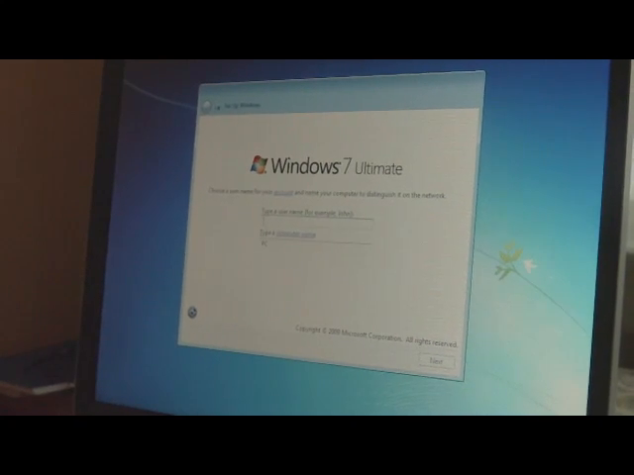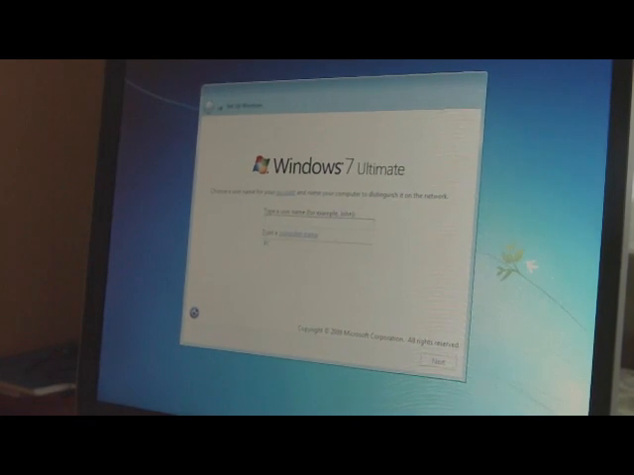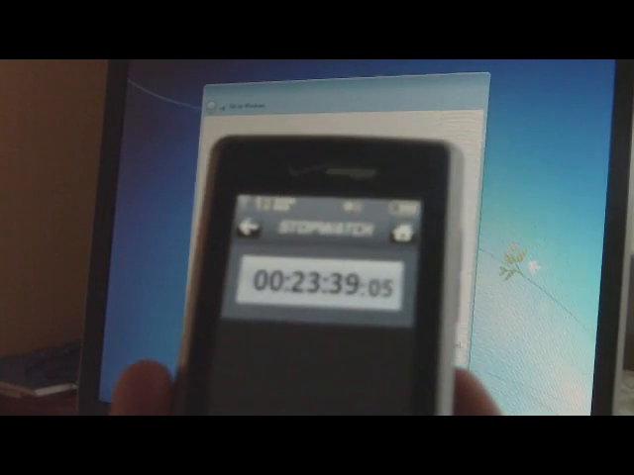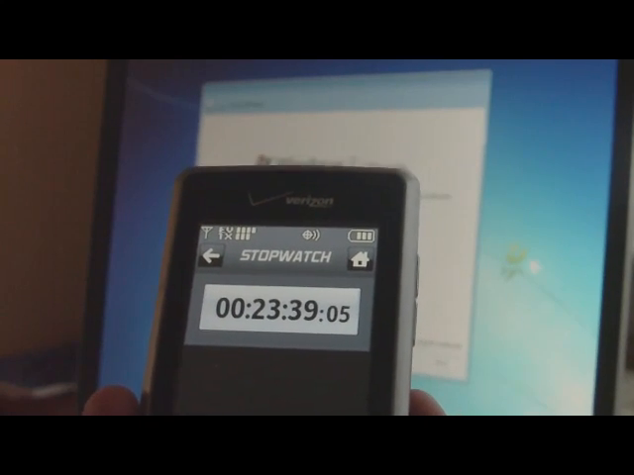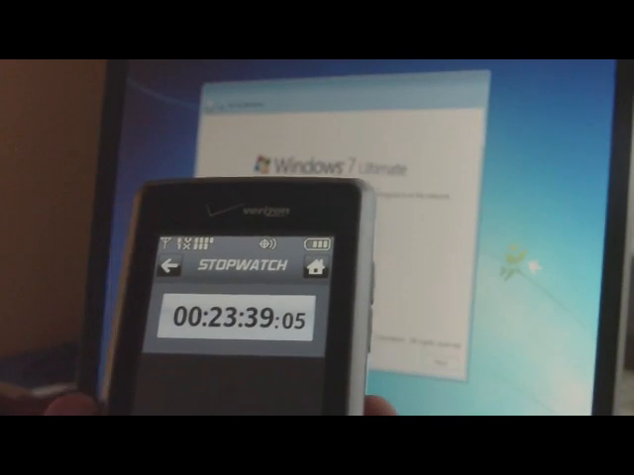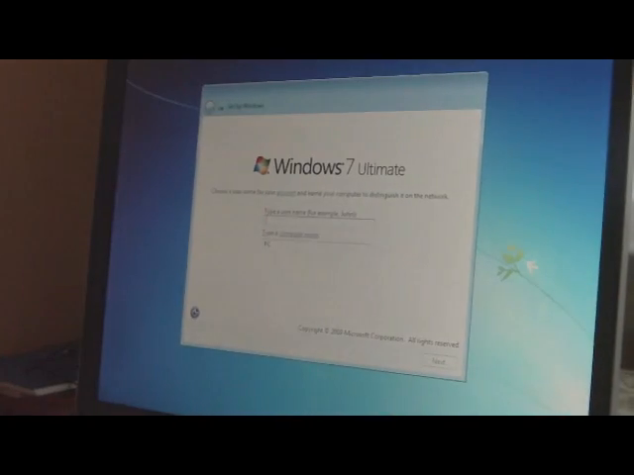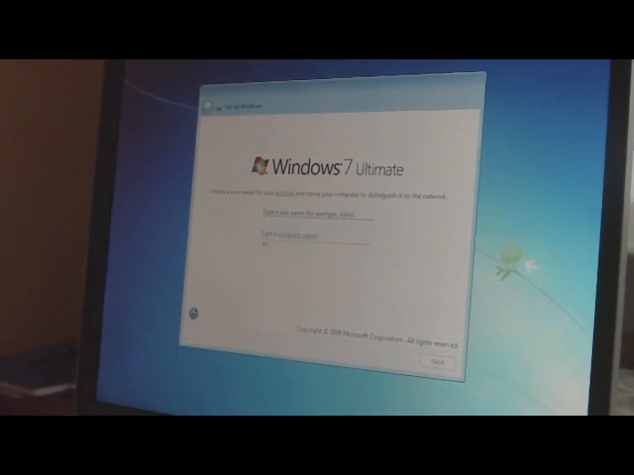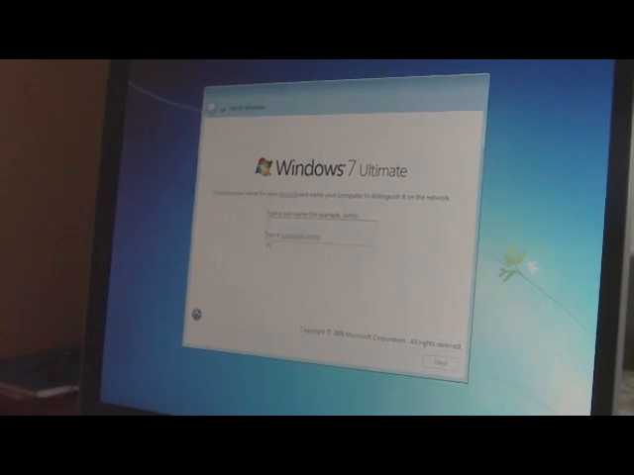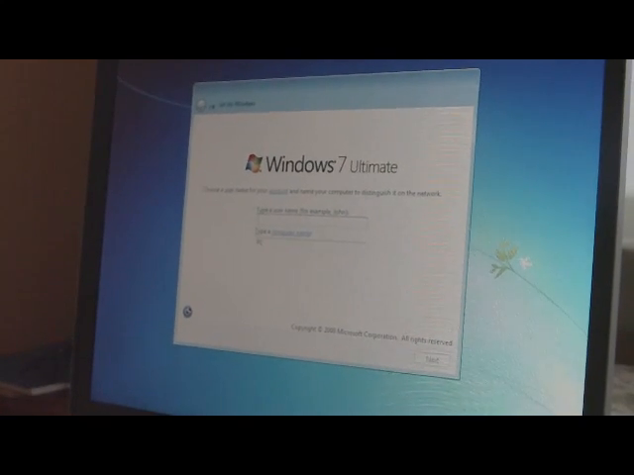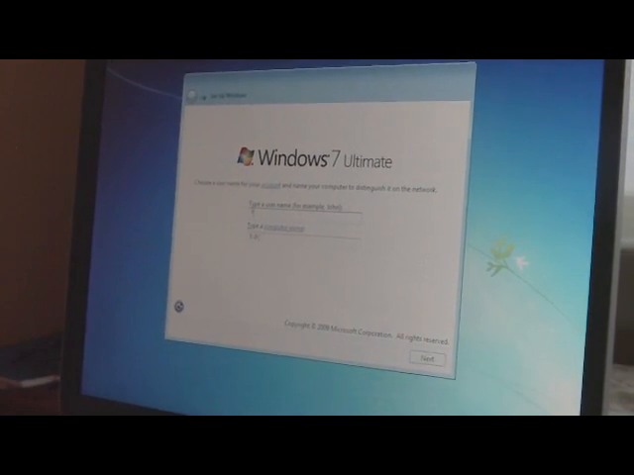Alright, there we have it. We have a complete, fresh clean install, installed in 23 minutes and 39 seconds on a computer with a 1.3 GHz processor and 512 MB RAM. That's installed from a DVD. So I'm going to go through and finish this up, and then we'll do some tests here. We're going to do a boot up time test. Got the stopwatch running. We'll see how long it takes to boot up.